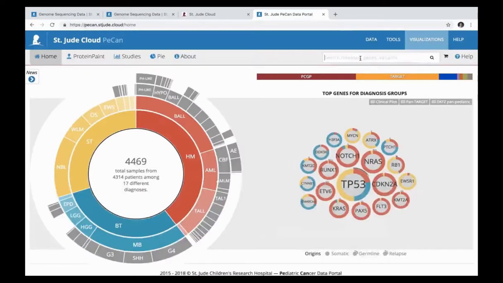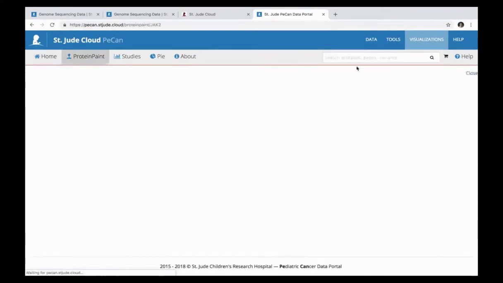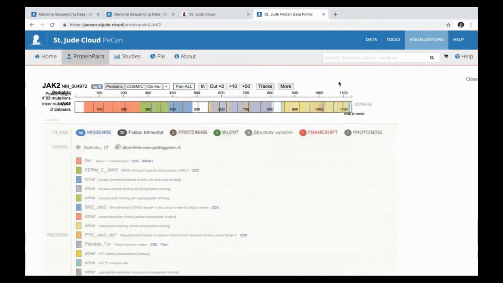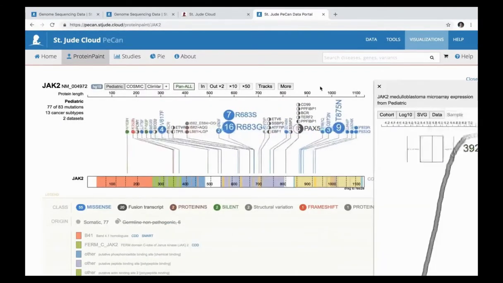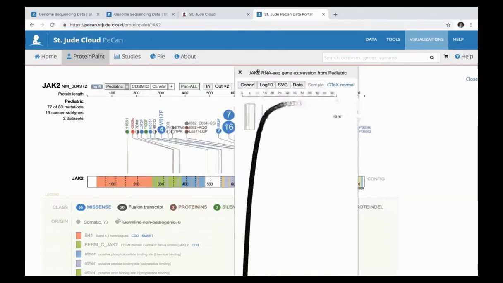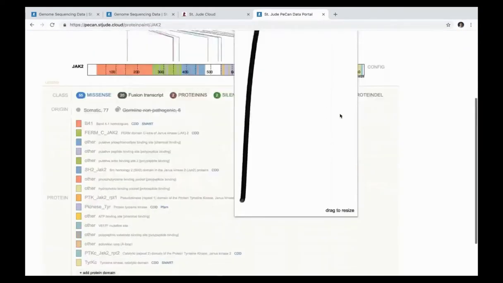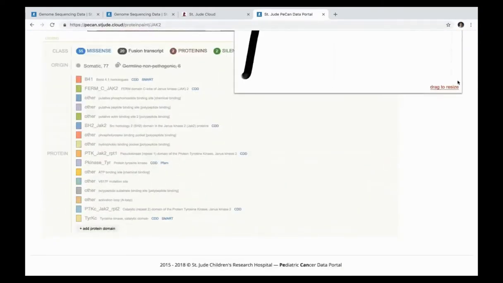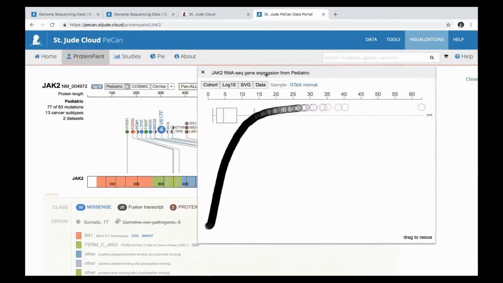But you can do some really cool things here. I'm going to go through and look at my favorite gene, JAK2. I'm a researcher, and this is the gene I'm interested in. You can see that here are point mutations that we've seen in JAK2 in our pediatric cohort. We have a graph over here for RNA-seq expression. I'm going to focus on this just for the purposes of this demonstration.